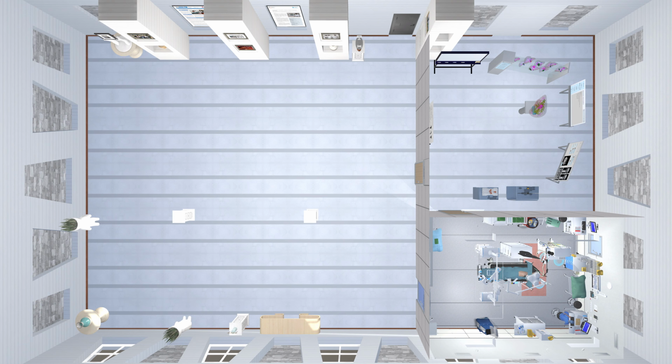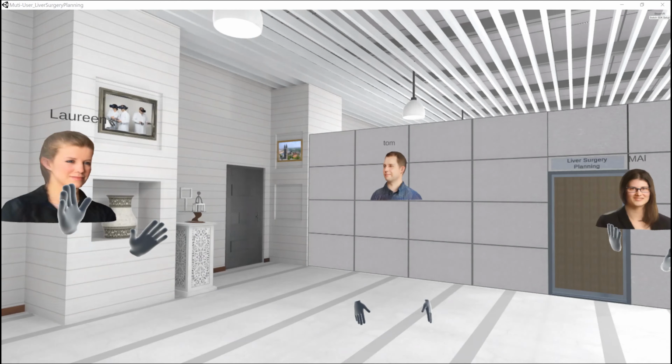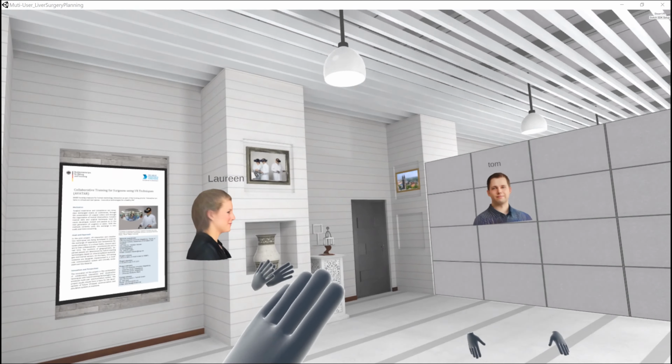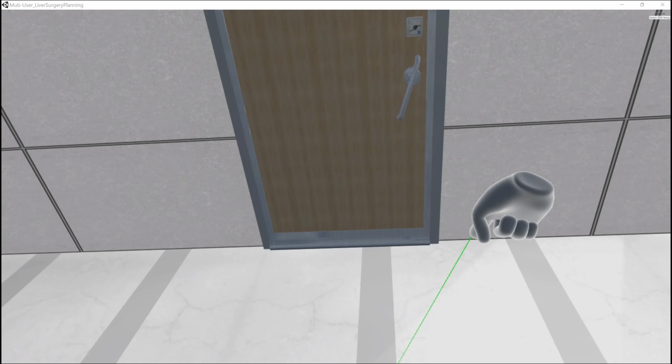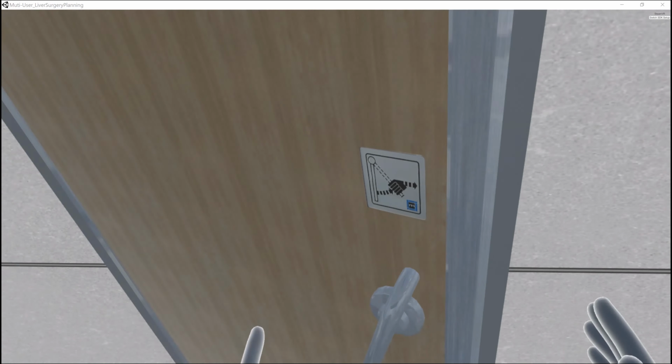It consists of 3 main rooms: a lobby, a liver surgery planning room, and a virtual operating room. After the users choose their roles, they will connect and form a group in the lobby. In this room, they can introduce themselves, have a discussion, and explore the overview of the environment as well as the interaction techniques.